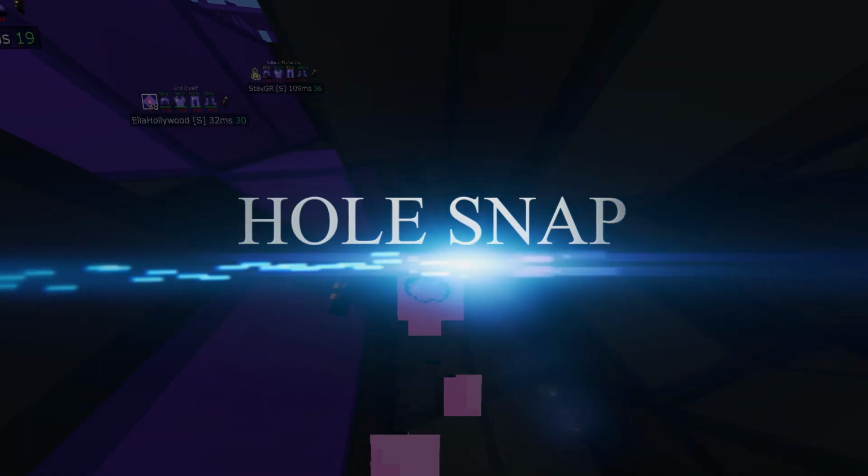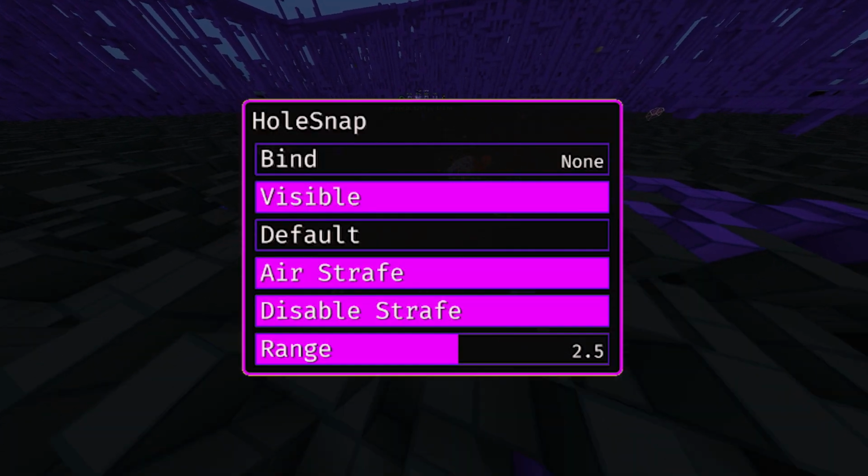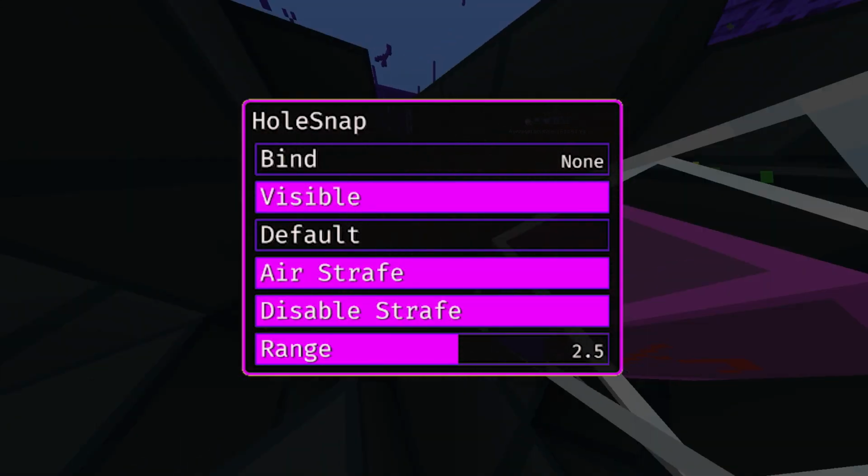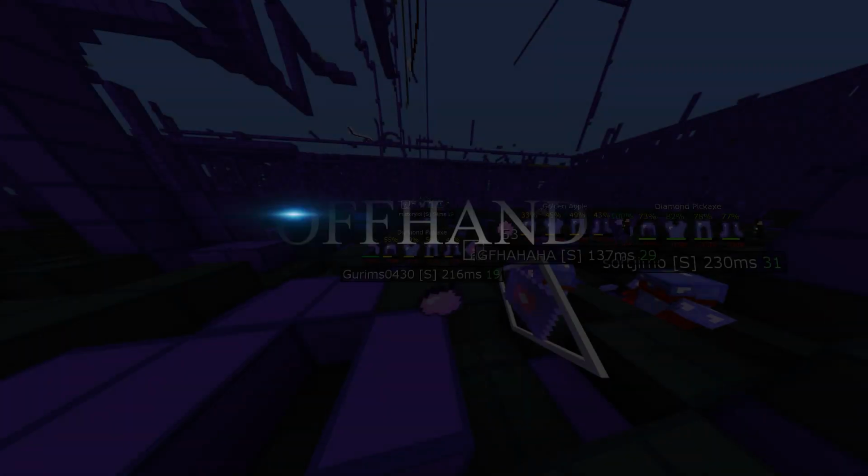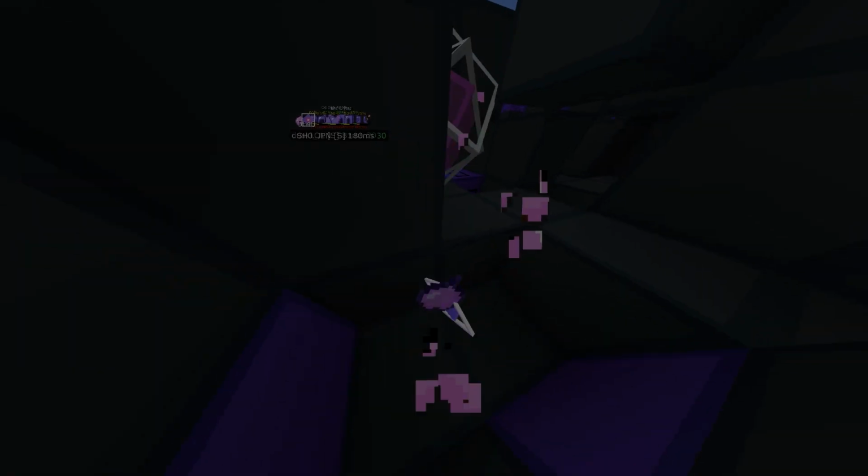Hole Snap. This module helps you get into safe holes faster. It is usually called Anchor. I personally really like this feature. Offhand. The Offhand module has a lot of settings and works well.